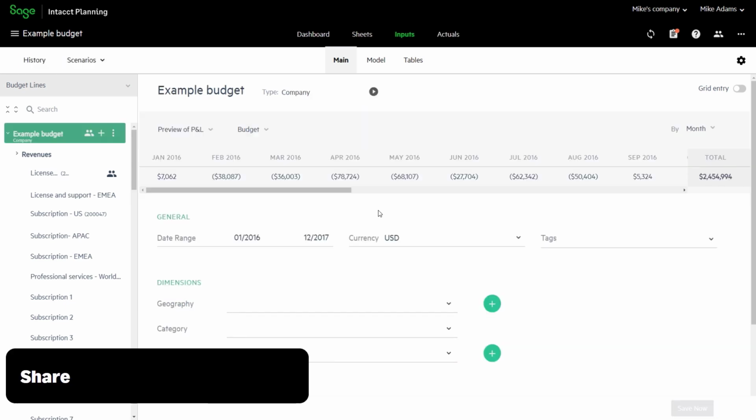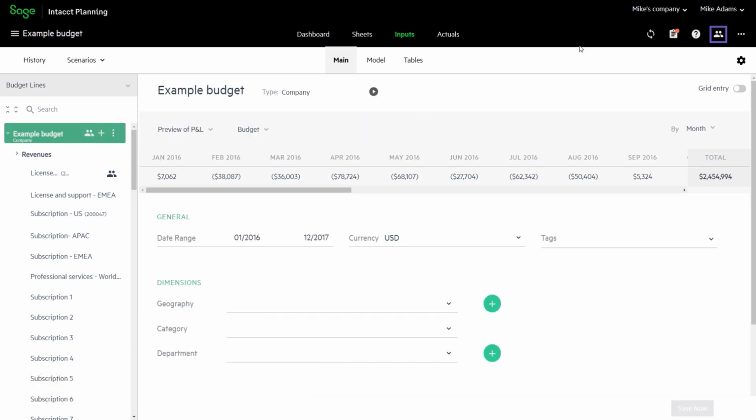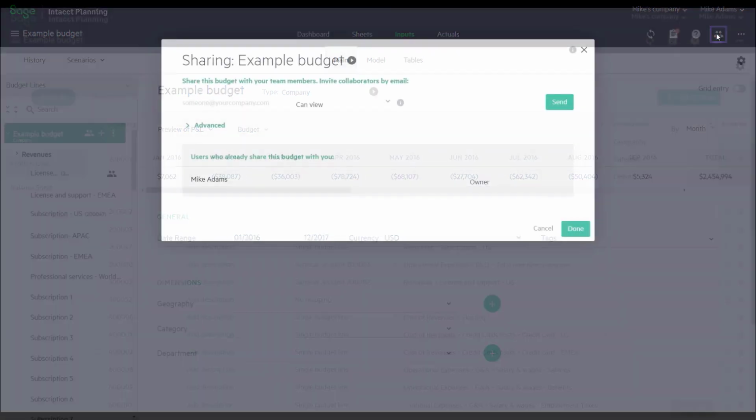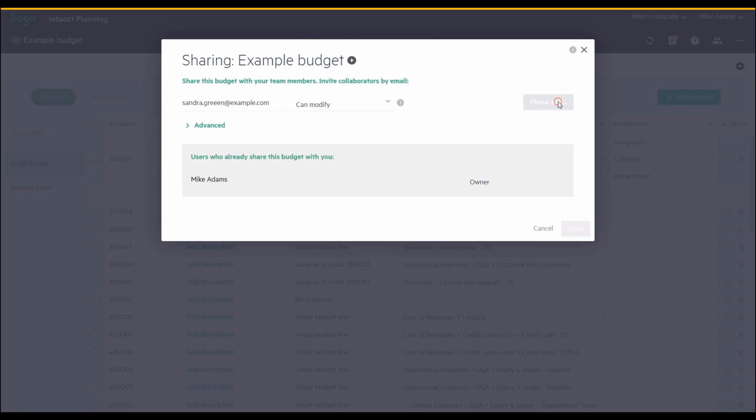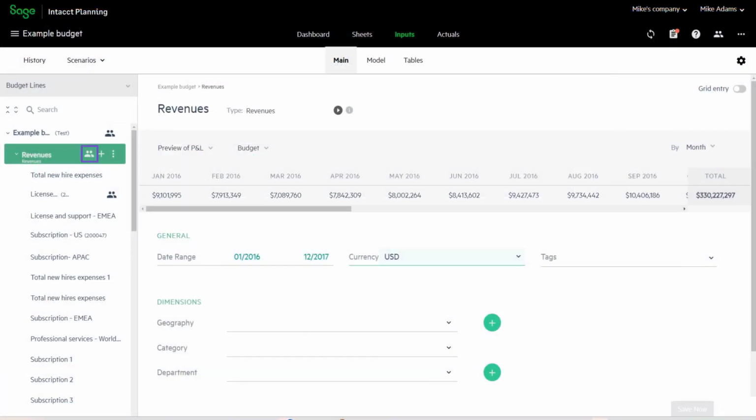With Sage Intacct Planning, you can easily share your budget with your colleagues. You can also share selected parts of your budget.